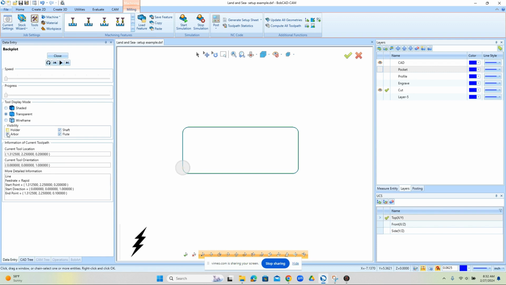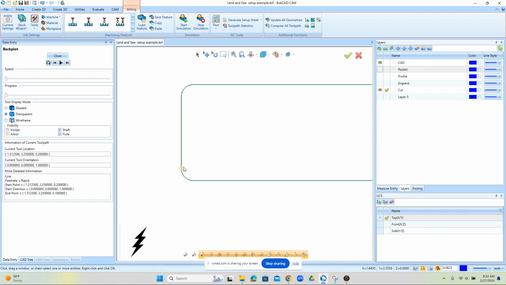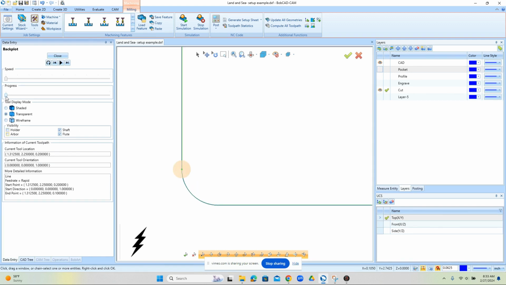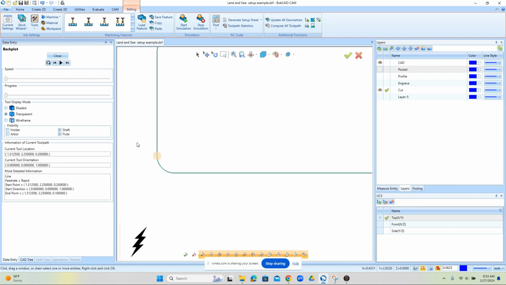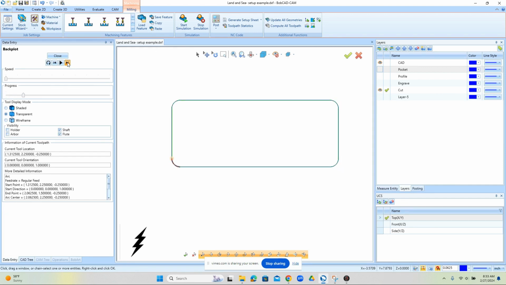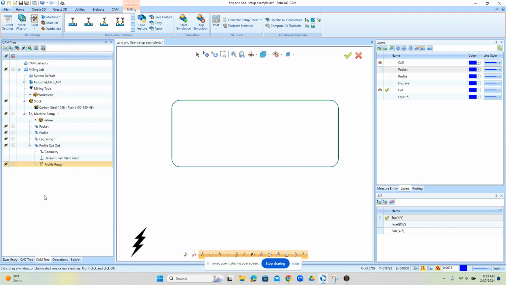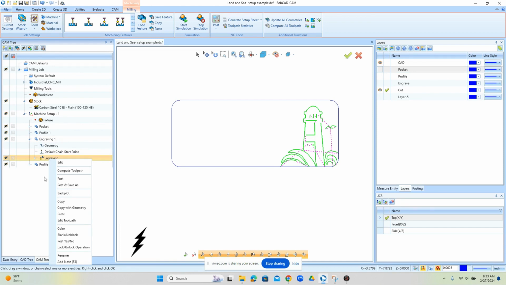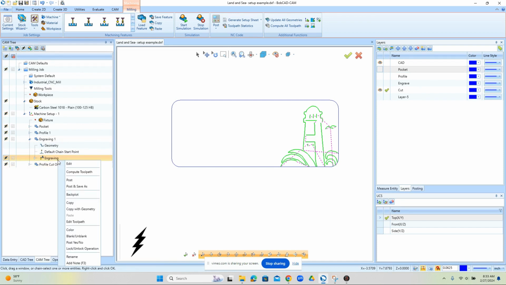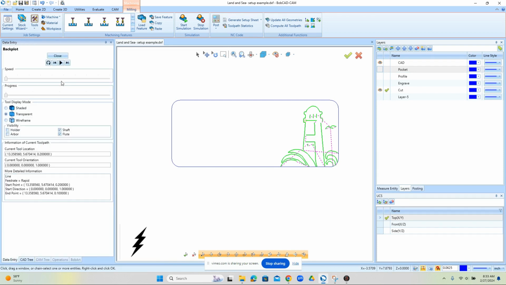This will display the tool and the holder, so you can change what is going to be displayed, and then you can click through and see where it's going to go. Okay, so that's showing what direction that one's going in. So that's that one. This is the engraving, same thing. You can right click on the operation and then just go to backplot, and then this will display the tool and where it's going. Okay.